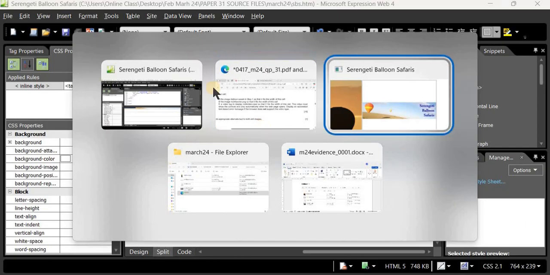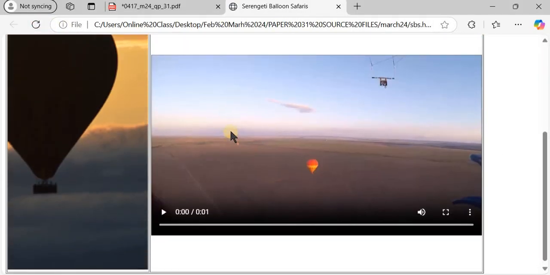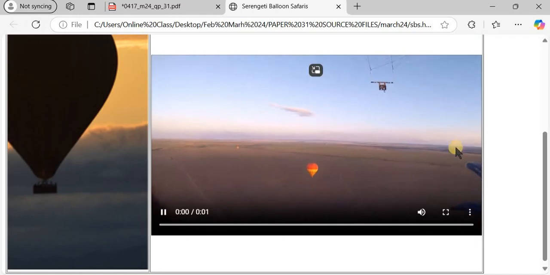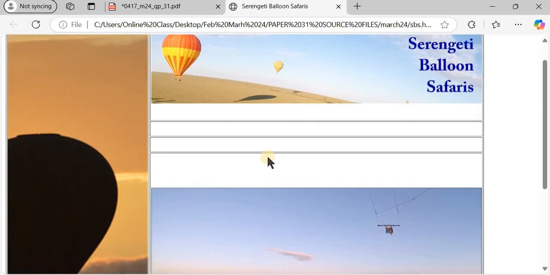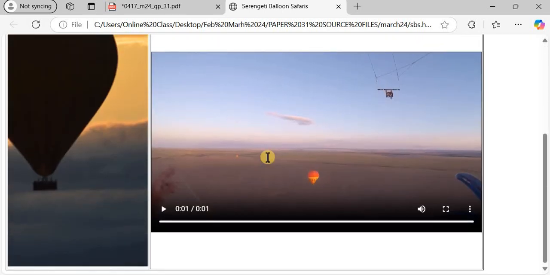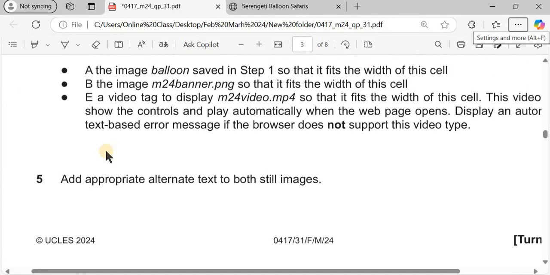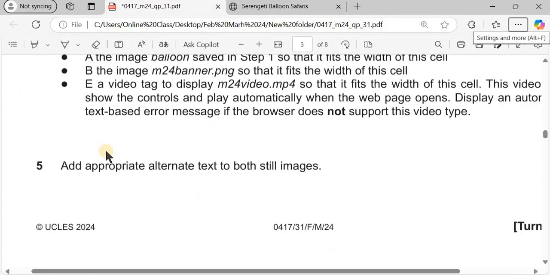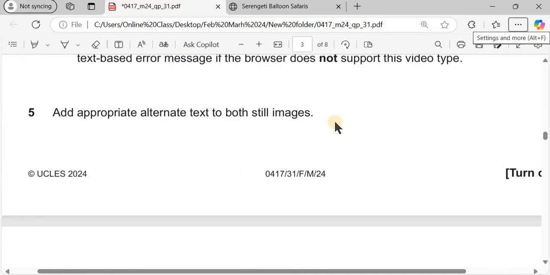So now let's take a look at that on our browser. Okay, here we have our video. There it is. You can see the width fits exactly the width of the column, and it's playing. We also have our image. So our website is gradually being populated. Doing a good job. Now let's continue on our question. And that's all we are going to insert for now. Okay, so let's apply appropriate alternative text to both still images, which we have done.